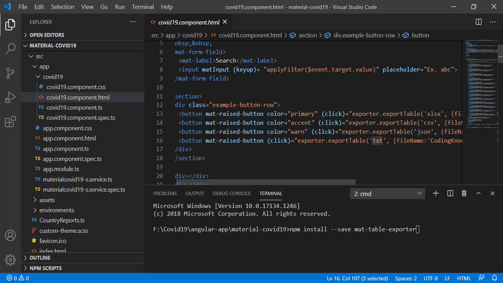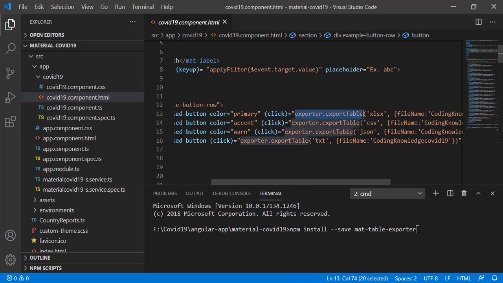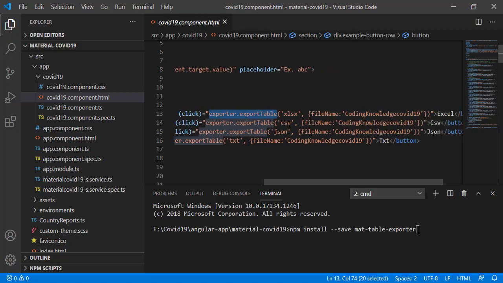The functionality is to add different buttons for Excel, CSV, JSON and TXT. Every button has its unique name, that is Excel, CSV, JSON and TXT, and with it will execute a function, that is exporter.exportTable. Inside this function we specify the file format. For Excel I specify xlsx, for CSV csv, for JSON json, for TXT txt. That is the format of the file, and for the name of the file we put a comma and put the file name. So if you download this report, in which name it will be saved in your local system, that is I mentioned here coding knowledge COVID-19.